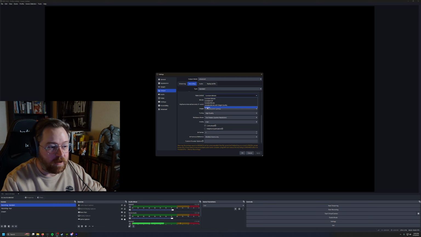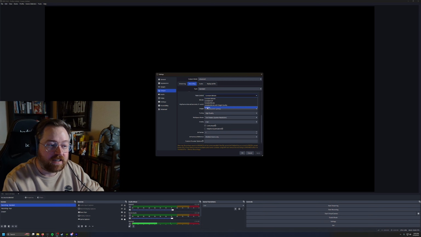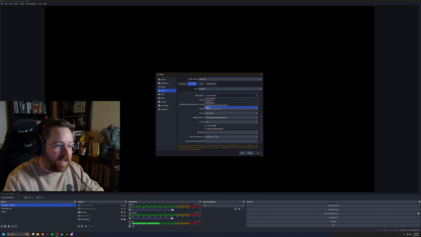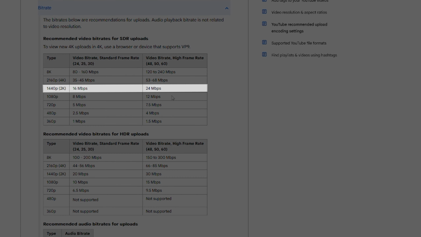Lossless, if you're wanting just the best quality videos ever, lossless is it. That's no compression whatsoever in your videos, but it is giant file sizes and will really be taxing on your computer. So constant bitrate is a pretty good way to go. I set mine to 26,000 kilobits per second. So in other words, 26 megabits per second. If you go back to that YouTube recommended upload, you'll see that at 1440p, 24 megabits per second is what they recommend. So I'm a little bit over that.